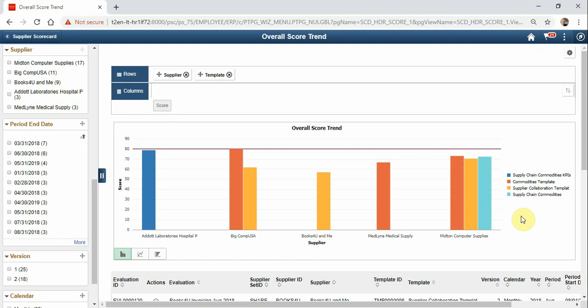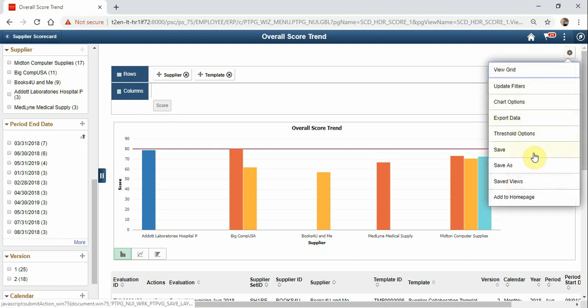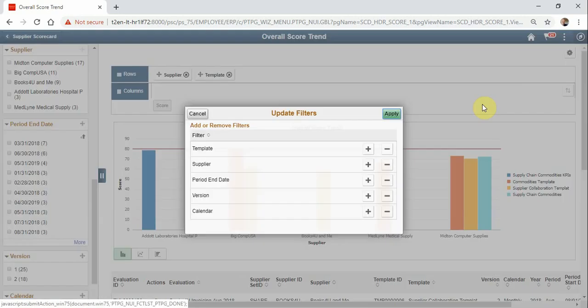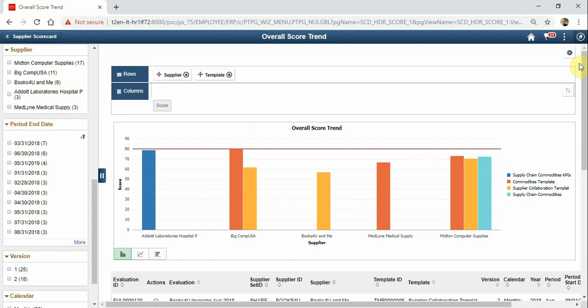What you can do is, as a user, you can save this as a personalization. You can save it as a personalization here. Before I go into that, I just want to mention, you can also update your filters here. You can delete and add filters if you want to, which is all part of the analytic functionality within PeopleSoft.